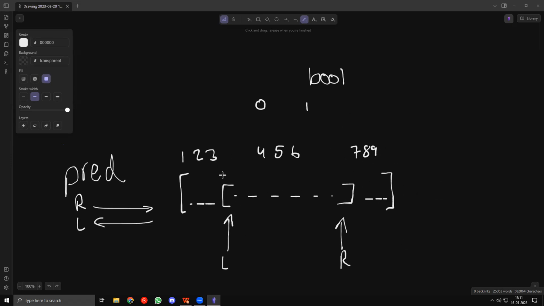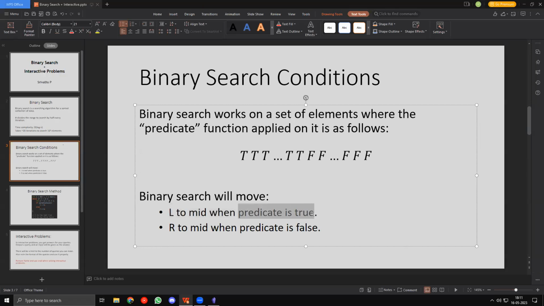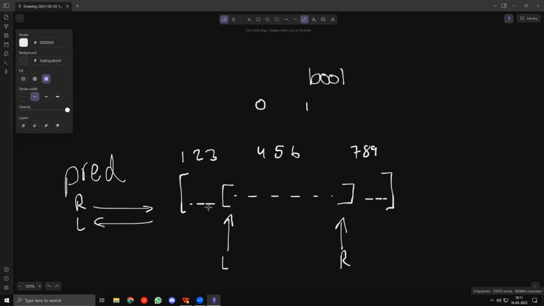Now, if the predicate function returns true, then you move L to mid. So we take this left side and we move it to mid.